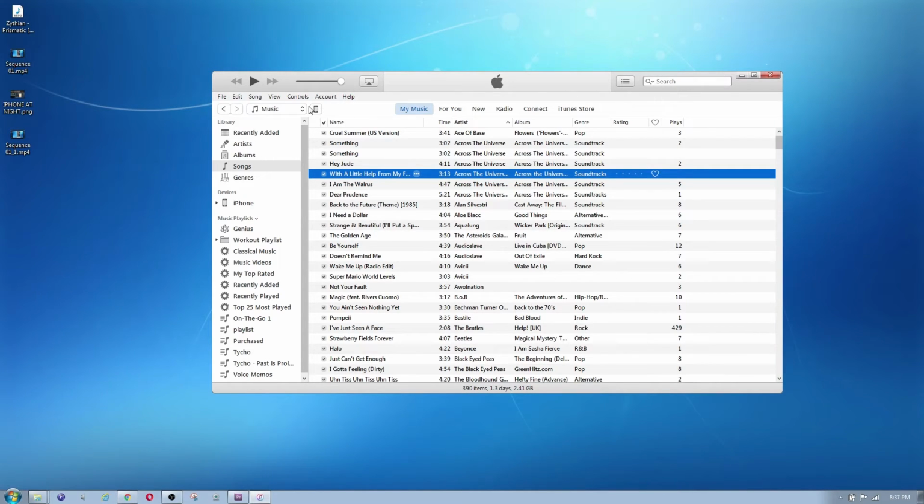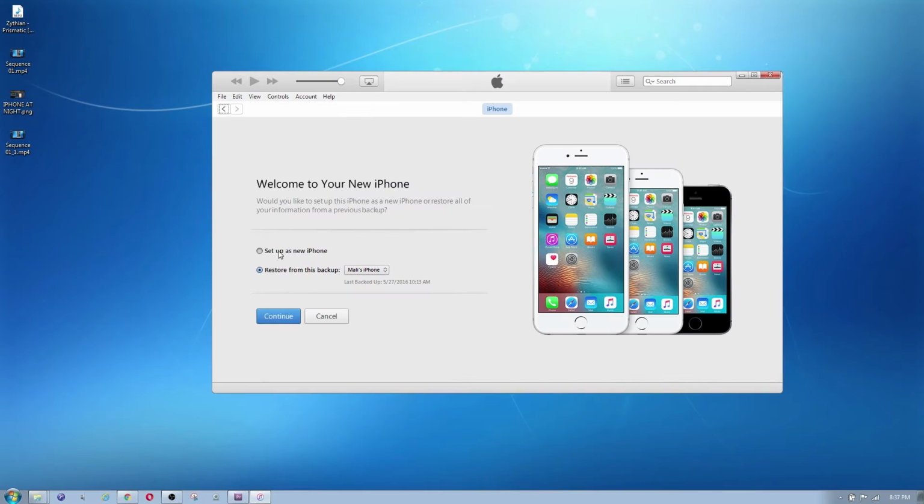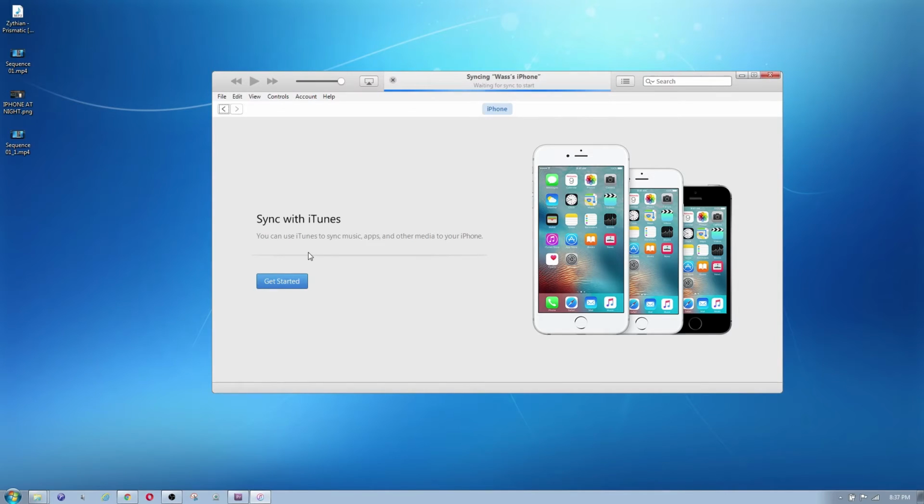So basically what you wanna do is you're gonna click on this little icon right here on top under account, and you're going to set up as a new iPhone, all right? This way you don't take all the other stuff from the other backups if anybody else has an iPhone on that computer. So you don't want to grab their stuff. So you're going to set it up as a new iPhone. You're going to click continue. And now it's going to basically sync your iPhone into your computer.